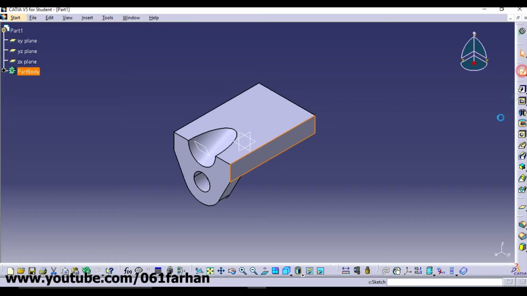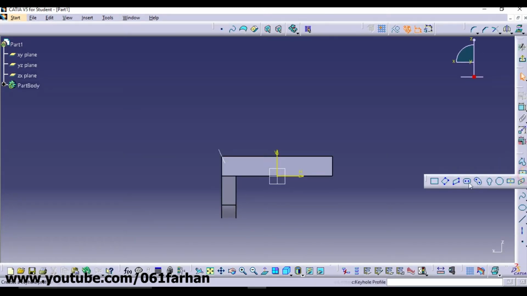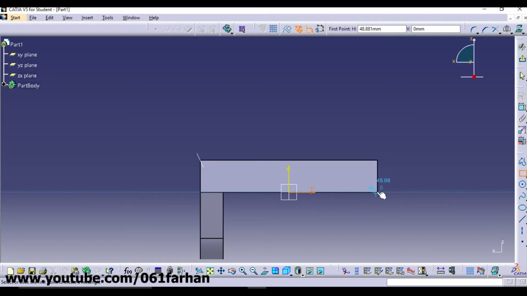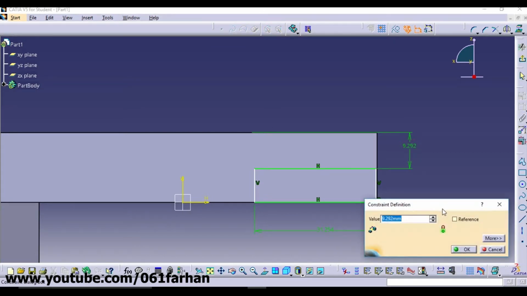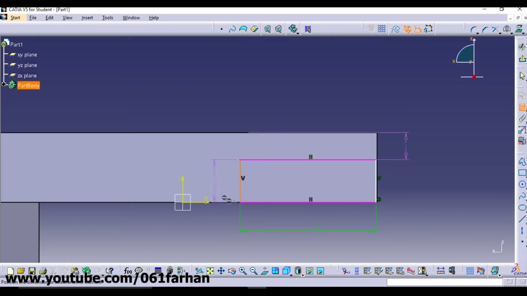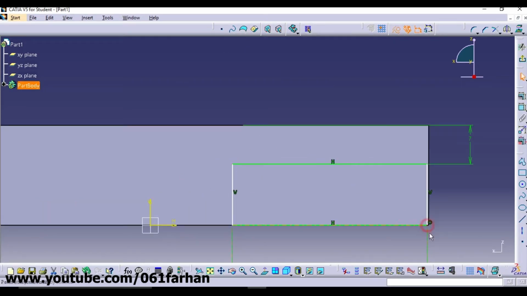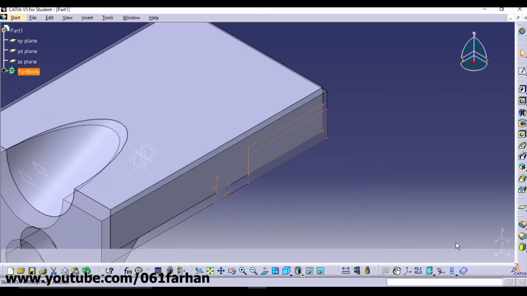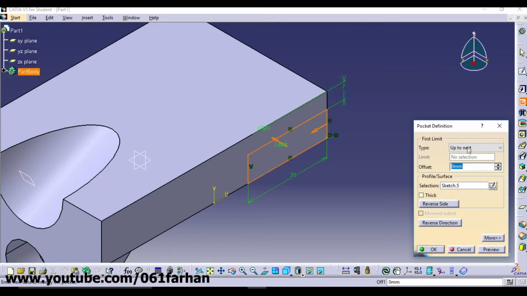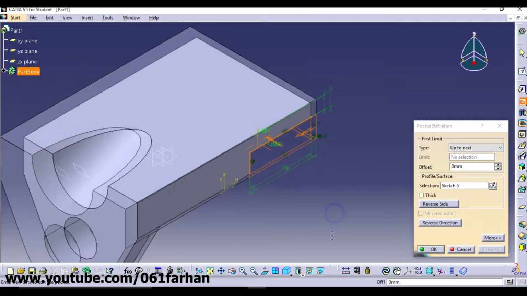Now we have to make the cut on the right side. So just select the face and sketch on it. Make a rectangle and give the dimensions as required. So the distance to the top edge is 7 and the total length of the cut is 35. Make the corner line coincident to the corner edge. Now our sketch is fully constrained, so exit the sketch and select the pocket option. Select the type as up to next and click OK.